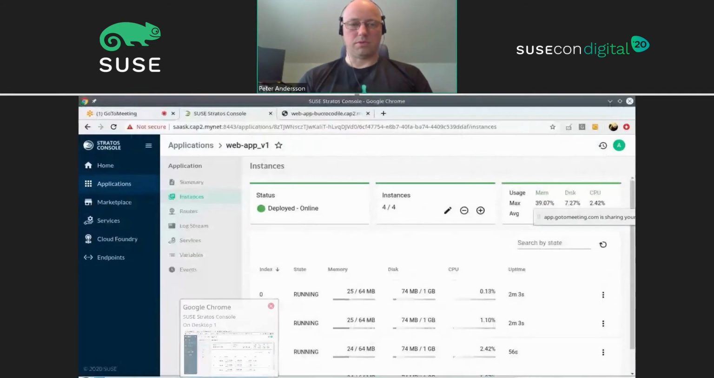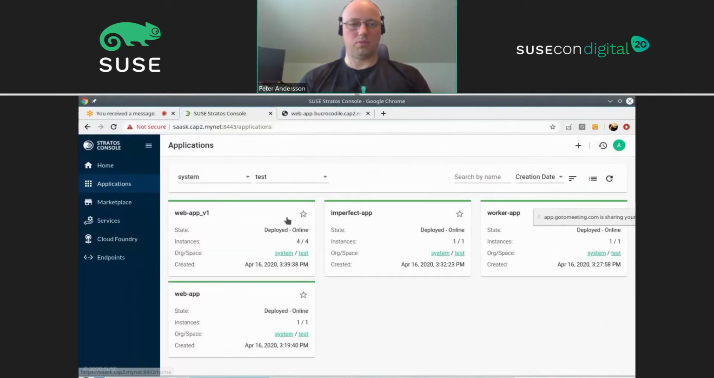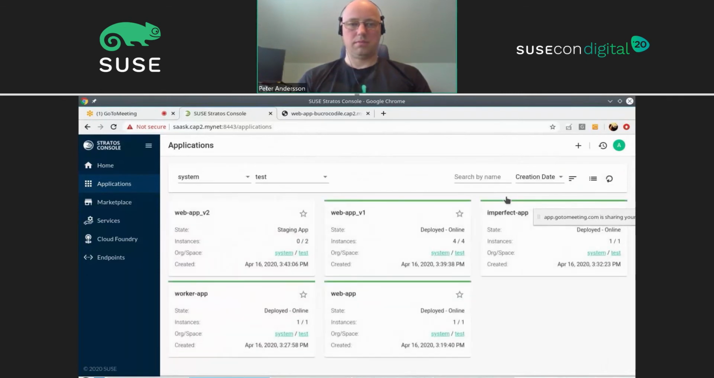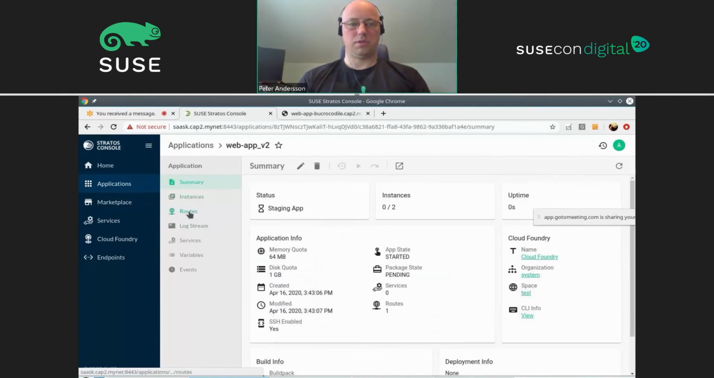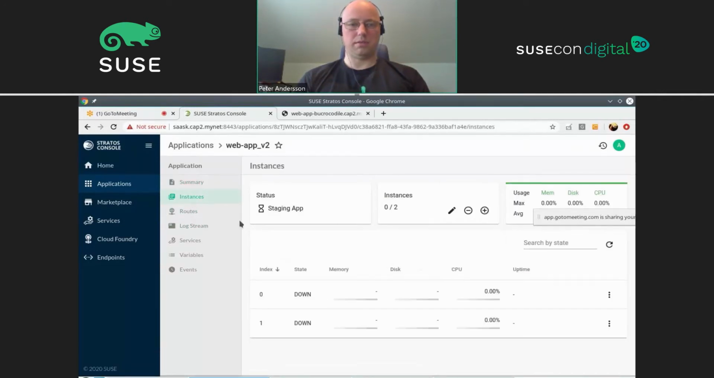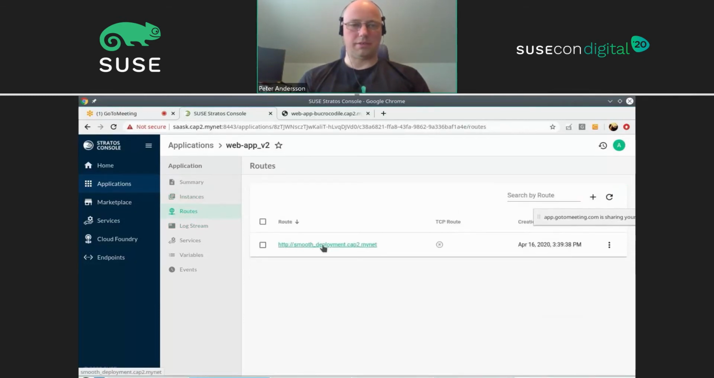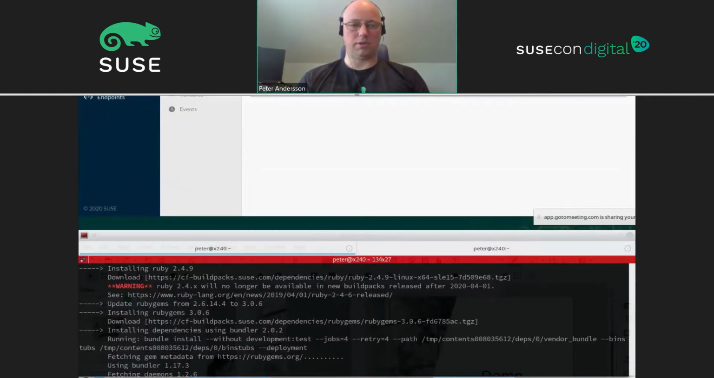If we go to Stratus and see what is happening here, you can see that it has version 2 of the app and version 1. If we look at version 1 and the routes to it, you can see that it is smooth_deployment cat2.inet. And if you go to version 2, we have only one. No. Oh, yeah. I have the manifest, so it created 2. So I changed that later on. And has the same route to it. Let's see if it is done.